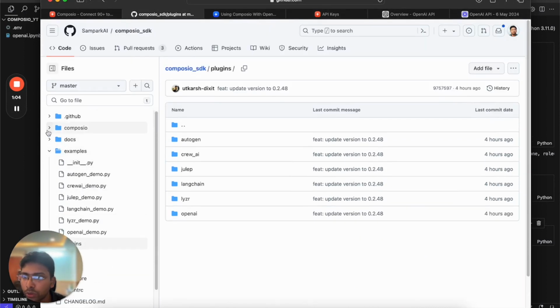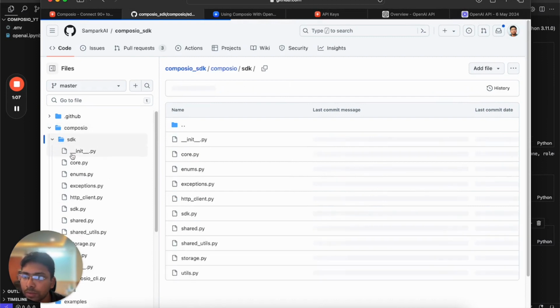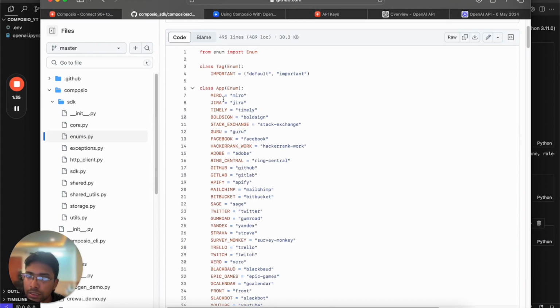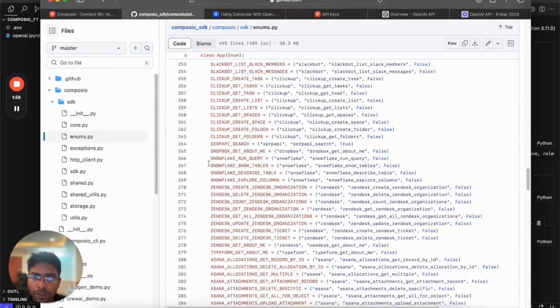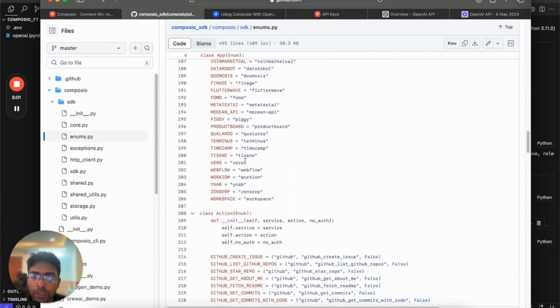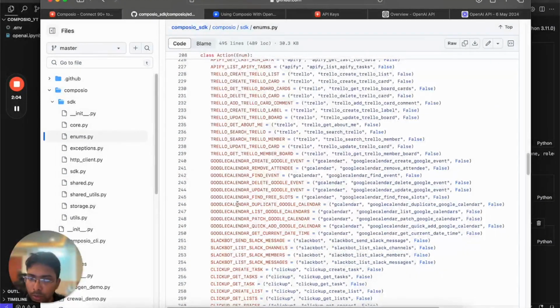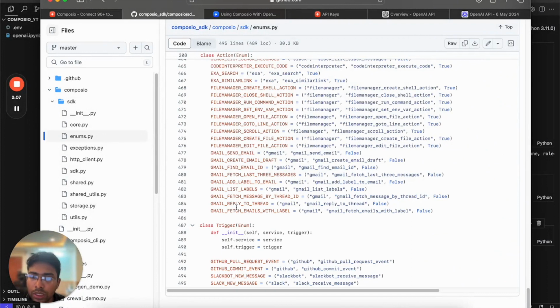But the special thing I wanted to show you is in this core SDK we have these enums, and this is gonna be very important for us in the future. If we are going to use any specific app or any specific action of some app's APIs, like Facebook's integration endpoints, you're gonna use app.facebook. And if you are going to use a specific endpoint of Dropbox, get about me, you will use action.dropbox get about me. And we also support triggers. So if you are gonna use any trigger, you will use something like trigger.github pull request event. And in the later videos, we will show you exactly where to use those.